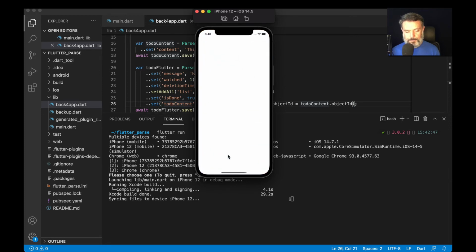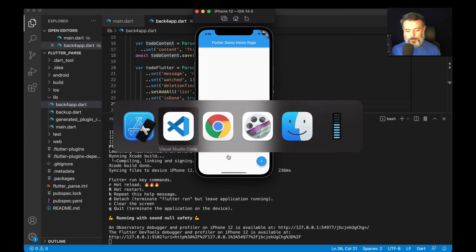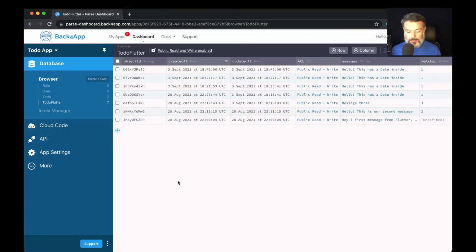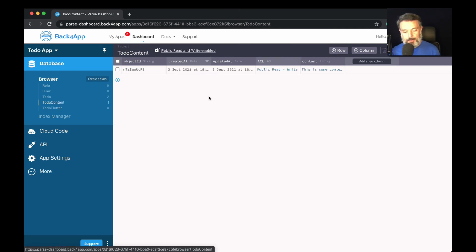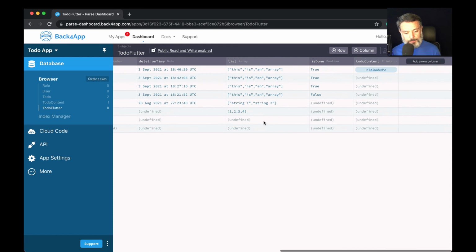There we go. Now, if I go back to my Back4App dashboard here, and I reload so I can bring in the new schemas, including the new class that I just created. Here I have my ToDoContent class. If I click that, here I have my content as a string, and this is some content. And notice that I have my object ID here. If I go back to my ToDoFlutter class and scroll, here I have my ToDoContent, which is a pointer to my ToDoContent class, and here I have my object ID.